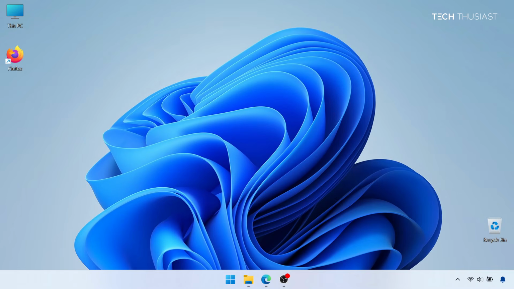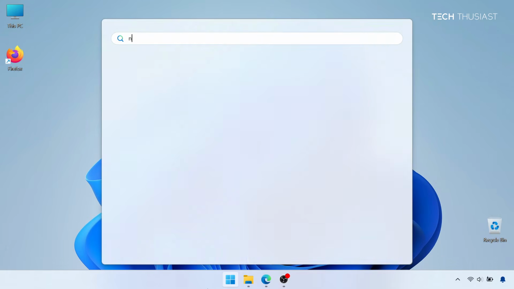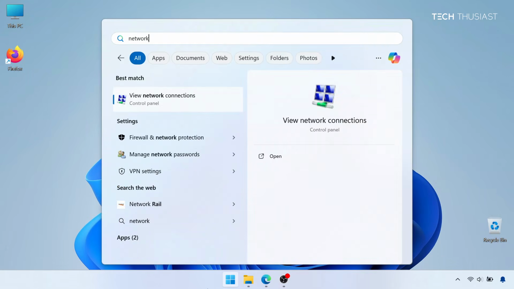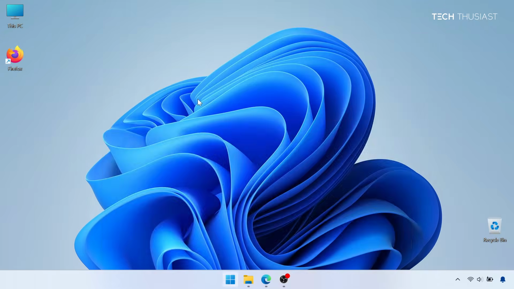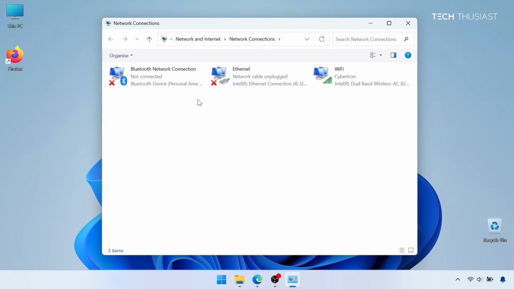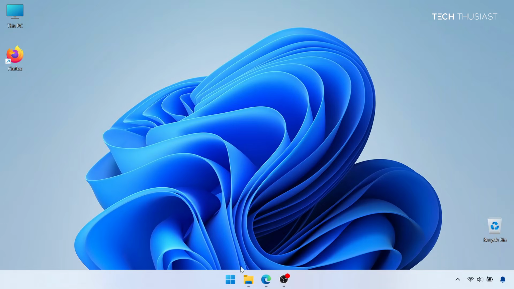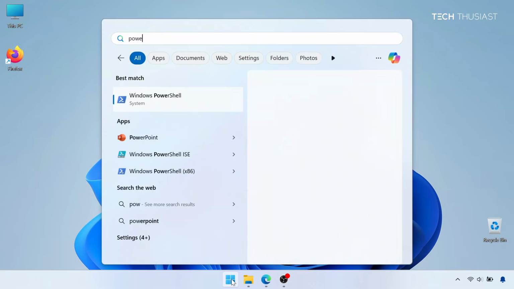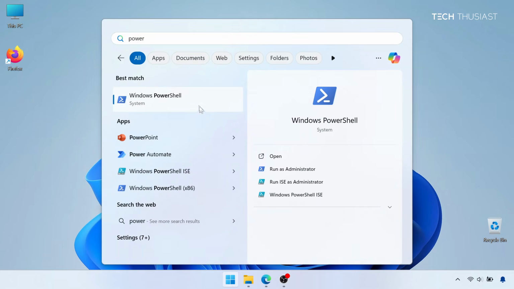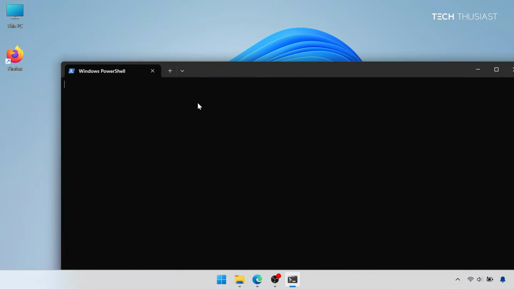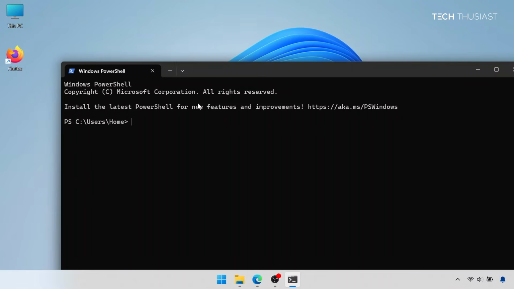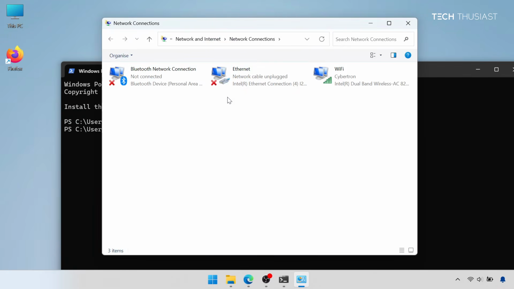So the first thing we want to do here is click on Start and then type in Network, which should give us the View Network Connections option, and this will bring up this page. Now if you can't get to this page with this method, there is another way to get into it. So again, we're going to go to Start and type in Power, which will give us the option to go into PowerShell. Once here, we're going to type in ncpa.cpl, then enter, and we're back on the same page.